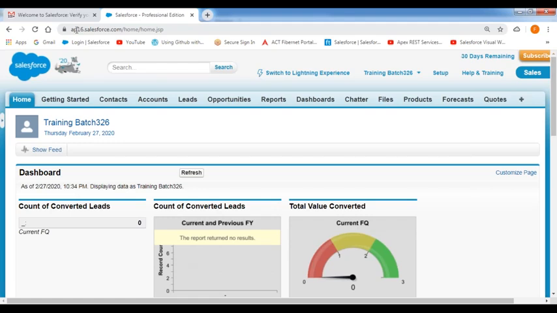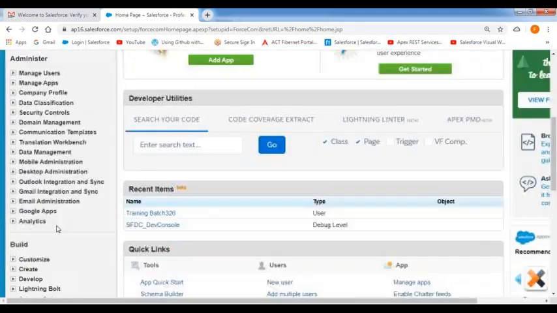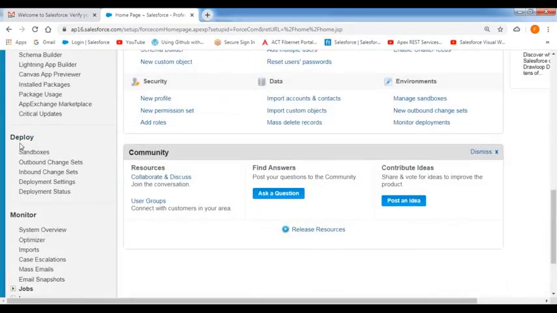Now from this production, how can we create the sandboxes? Let's see how many sandboxes have been given by Salesforce inside this free trial account. For that, go to the setup menu. You will see the deploy menu is available here, with multiple options. When you go to your free developer account, you have only two options available: deployment settings and deployment status. Go to the deploy menu. Here we have 5 options available.